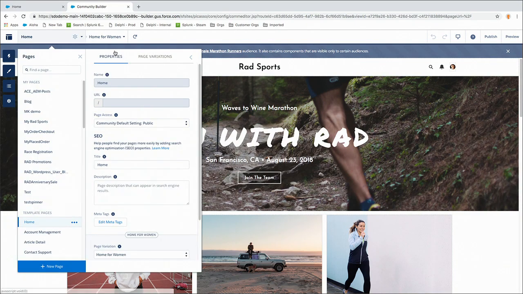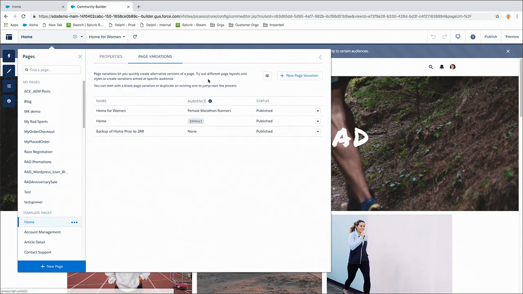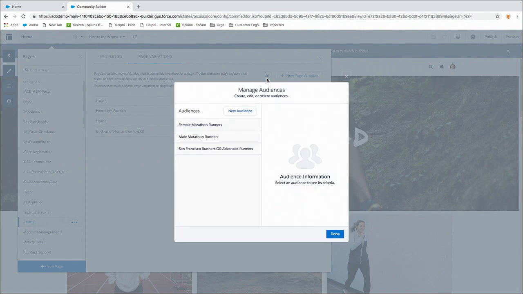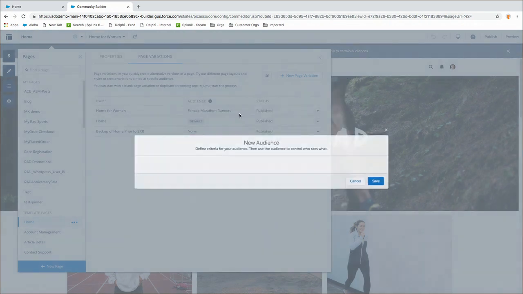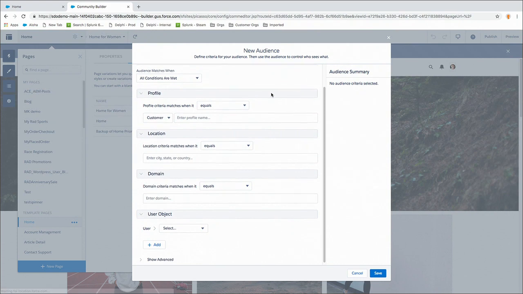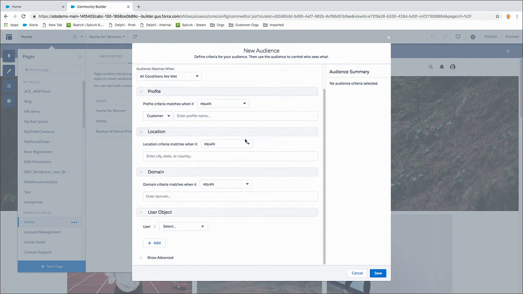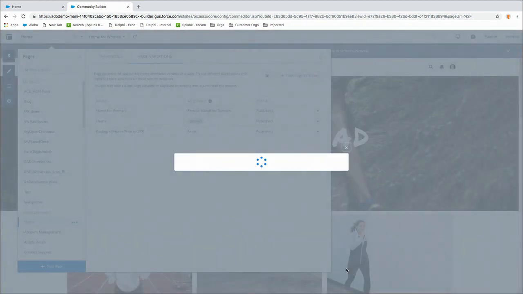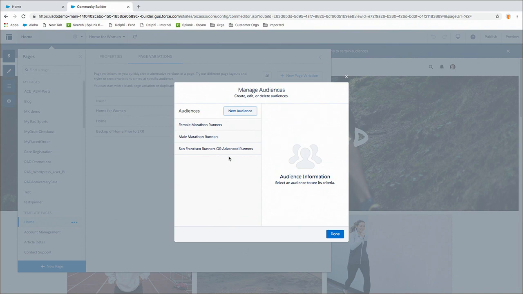Let's see. If you go to page variations, you can see that we have this manage audience icon where you can click and see which audiences are already created. You can create a new audience by clicking on the new audience button, and then you can see all these criteria available for you to choose from. You can name your audience, and you can choose your profile, location, domain, or fields on the user object. For the demo, we have already created one of the audiences, so let's take a look at what it looks like.